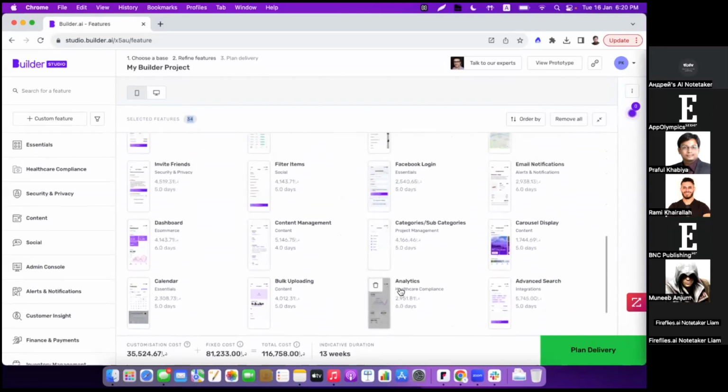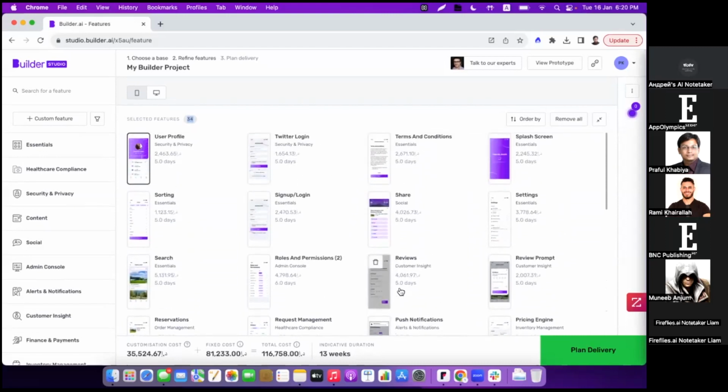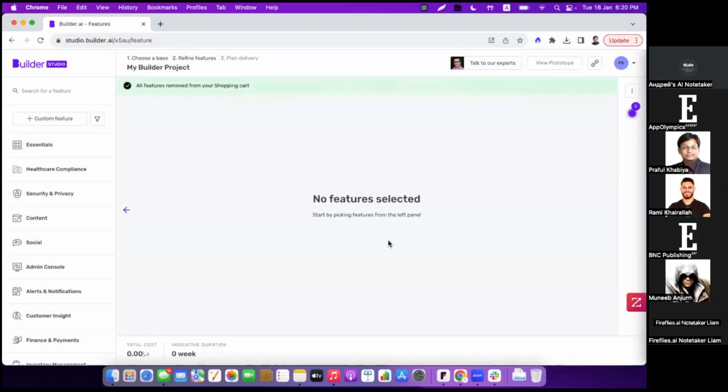You can choose to add or remove some features. This is the most important part before you get to the prototyping stage: selecting the features of your platform and the user journeys of your platform, right? So for the sake of this example, I'm going to remove all the functionalities, assuming your idea is very different and unique. We will have no features here.